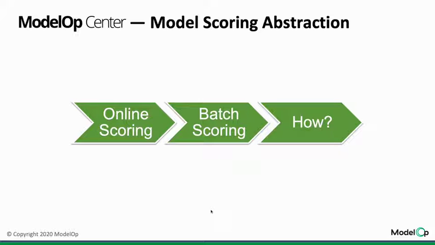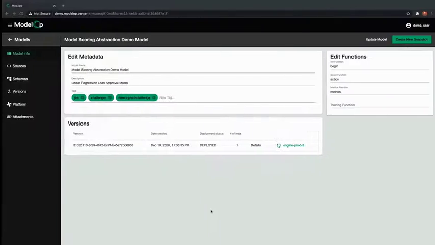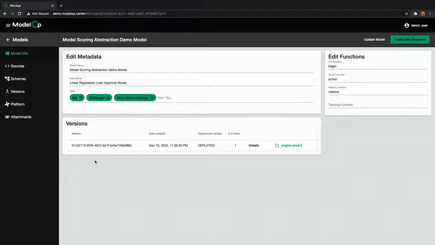And just to keep me honest, we'll go ahead and look at that model. So here we are in ModelOp Center, and you can see we are looking at our linear regression for loan approval. Again, this model is designed to predict whether or not someone will default on a loan, another standard banking example. I currently have it deployed on an engine in my environment, and if I wanted to, I could go and inference with it. We'll be doing that in just a second.